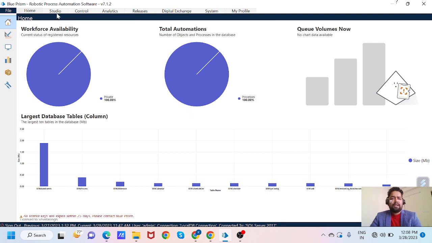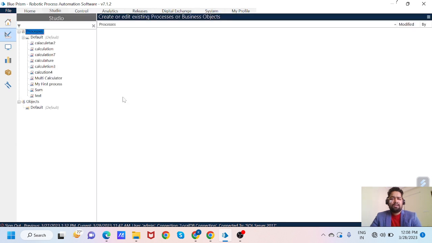The next tab in Blue Prism is Studio. Studio is basically the second module of Blue Prism, where you have to create the process and objects. Process and object are sub modules of the Blue Prism Studio module. We'll go into deeper detail in a later video. Next, we have the control module.